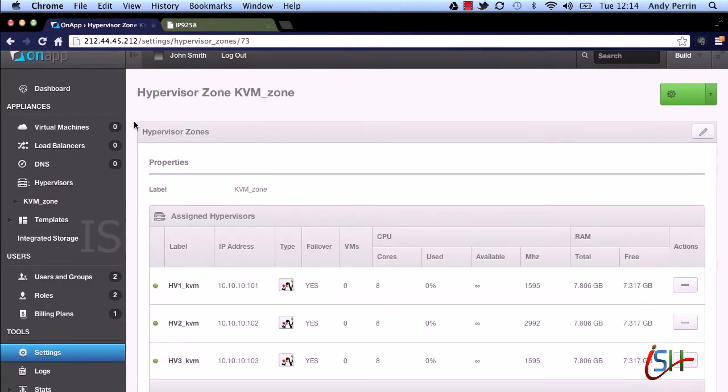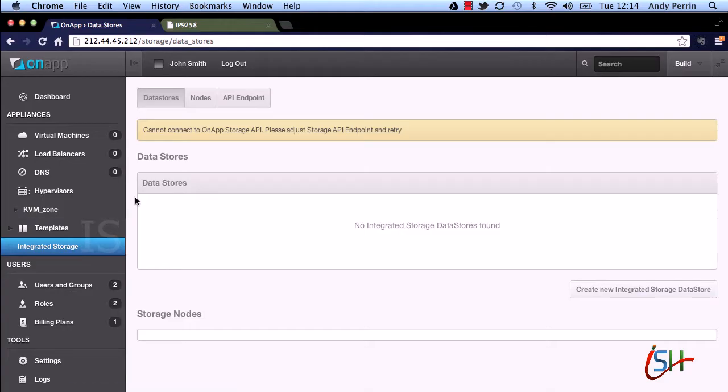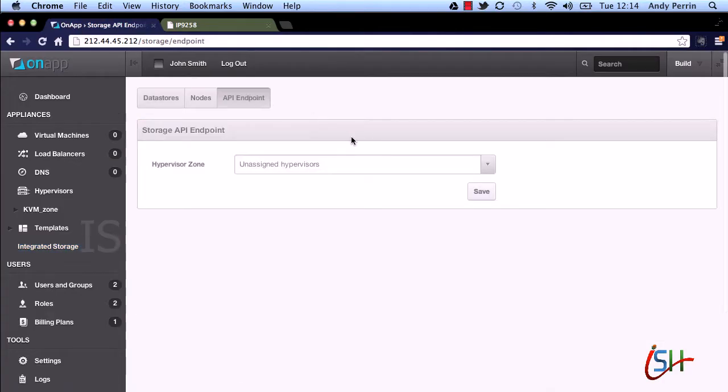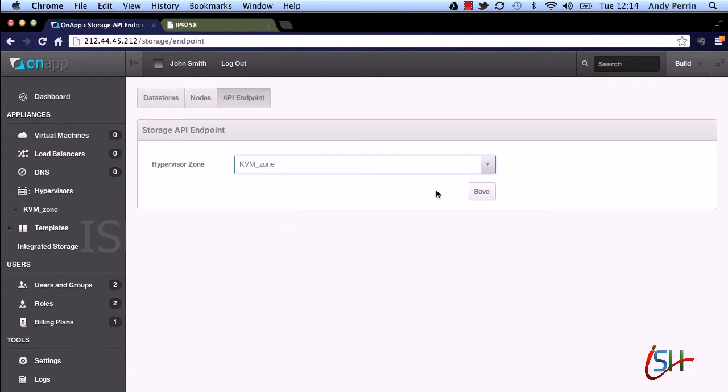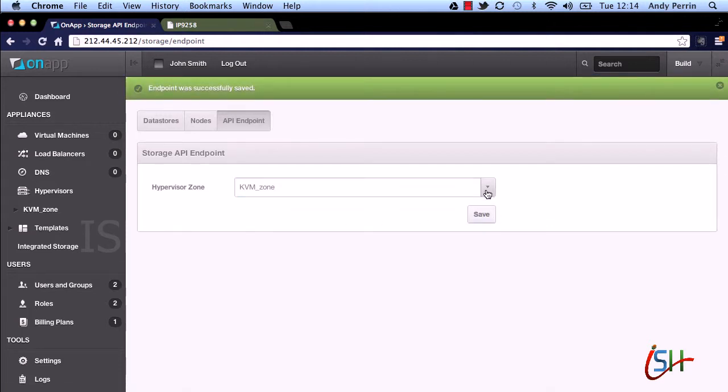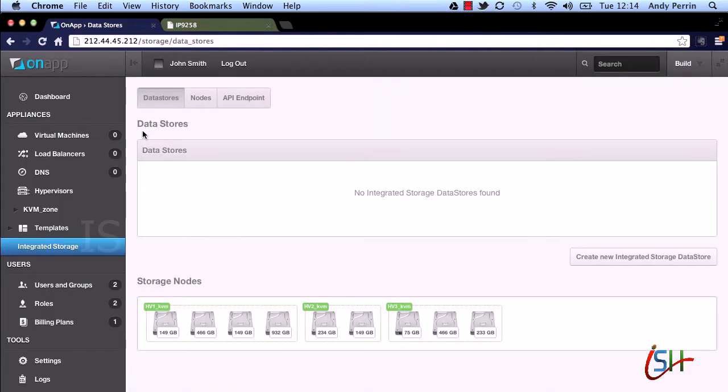So the next stage is to configure our integrated storage drives. So we'll go back into integrated storage, and we need to select the correct API endpoint, and that means choosing our newly created KVM hypervisor zone that we want to manage. So we'll see that in the drop down option there, and we'll click on Save, and now we'll go to the data store view and we'll be able to see all of the drives available, any of which we can select when building our new data store.